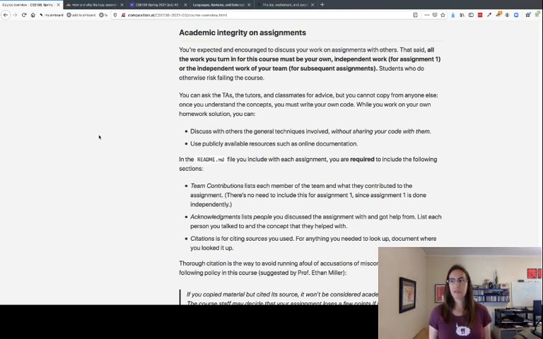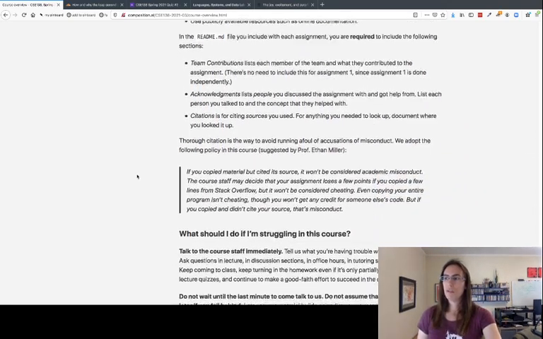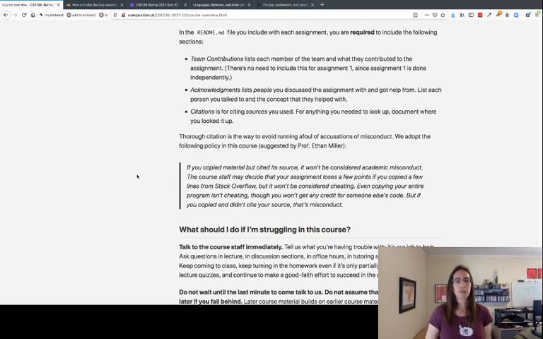So we're asking you to document the process that you used to carry out the assignments as follows. And this is going to be covered in the assignment description too, and also this is all on the course website, so you can go read it. But here's what we're asking you to do. When you turn in your assignment, there is going to be a README file that we ask you to include, and you have to include the following sections.